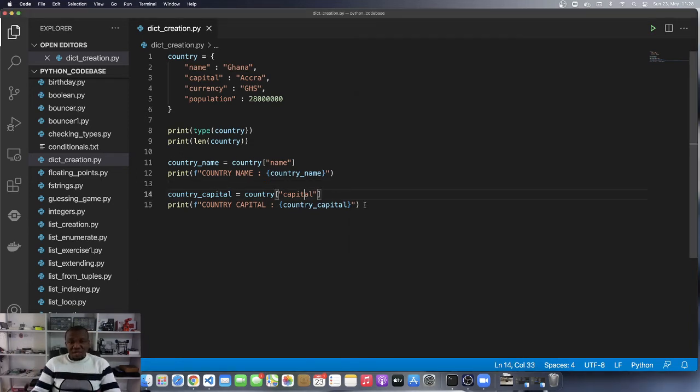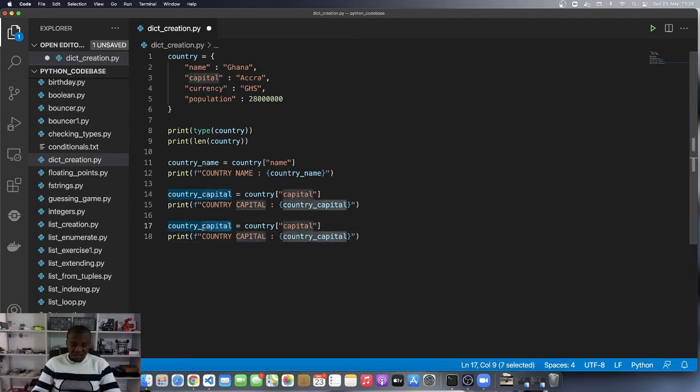So let us retrieve the population, and then we can print that also. So I'm saying country population, and then I'm going to copy this key here, paste it here, and I'm going to change this to population, and then I will change the variable substitution to reference country population.